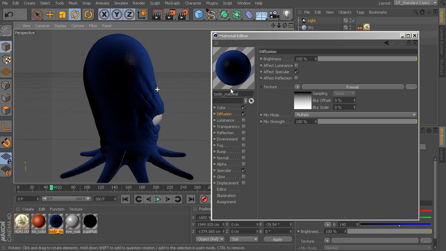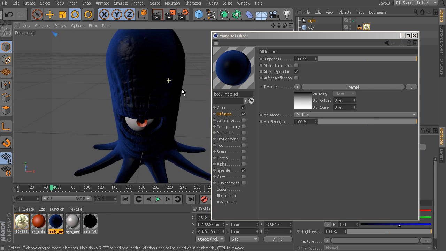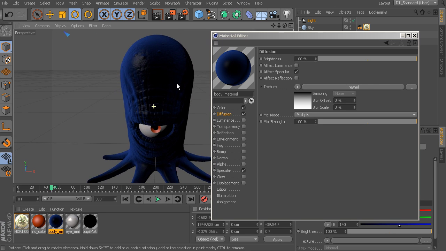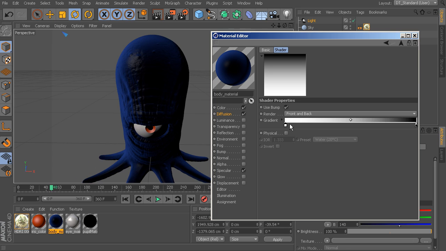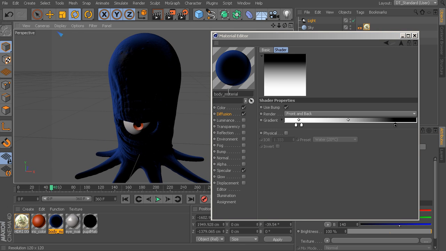And you'll notice that updates, so it's not baked onto the model. It's set from wherever we are looking at the model from. So let's go into the Fresnel and tweak this a little bit. You can change the position of the ends of this gradient just by clicking and dragging, and you can get a little preview of what that looks like up here.